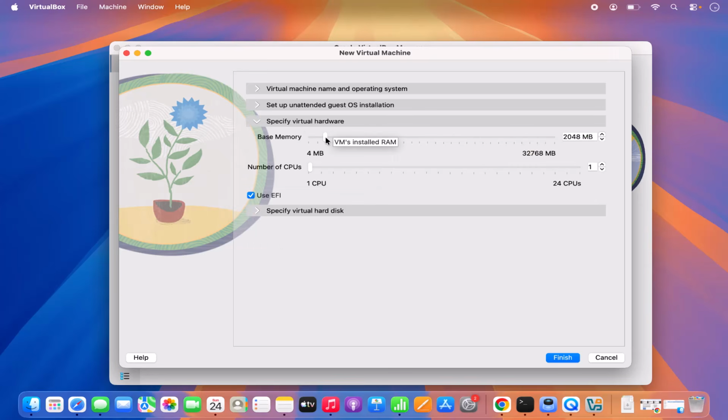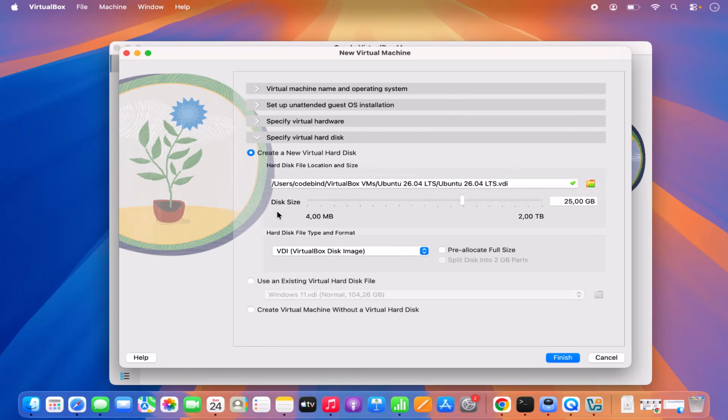Here we can provide the memory and the number of CPUs. I'm going to use memory of around 8000 megabytes, and for the number of CPUs I'm going to choose, let's say, 8 CPU cores. And then I can also specify the hard disk. So I'm going to click on the Specify hard disk option here. Leave everything as default, but for the disk size I'm going to choose around 64 gigabytes.